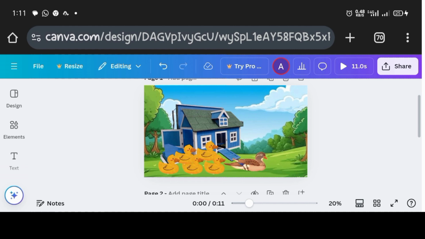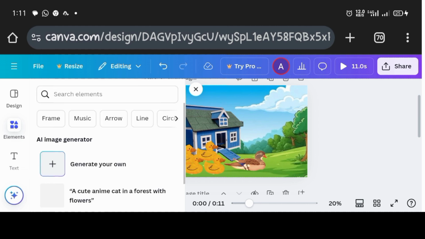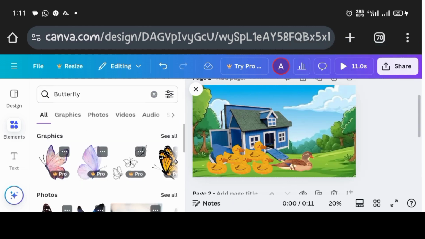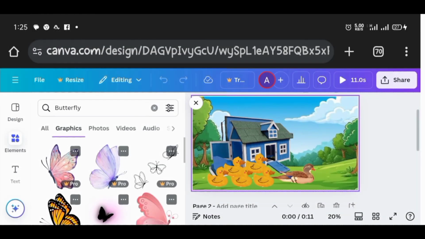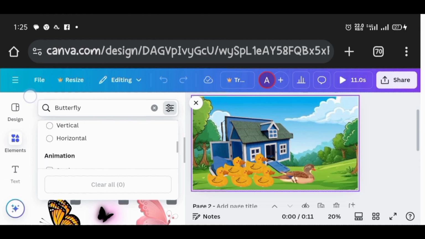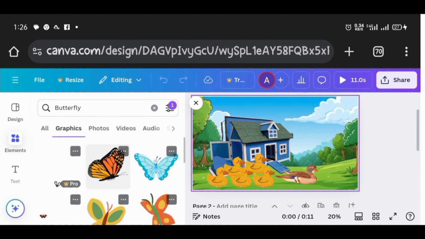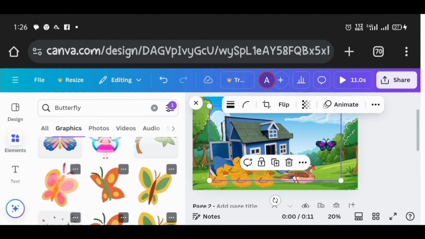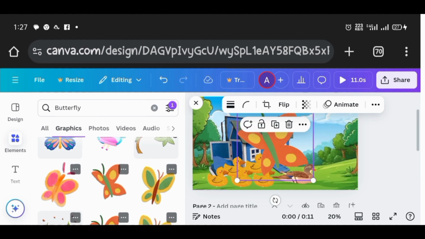The next thing, I will insert butterflies on the scene. Therefore, I click on elements. In the search element, I look for butterfly. From there, I click on the settings icon at the upper side in order to look for the animated butterfly. I scroll up to look for animated and click on it. Then the first one, I click on it. I pick this as well, making 2.